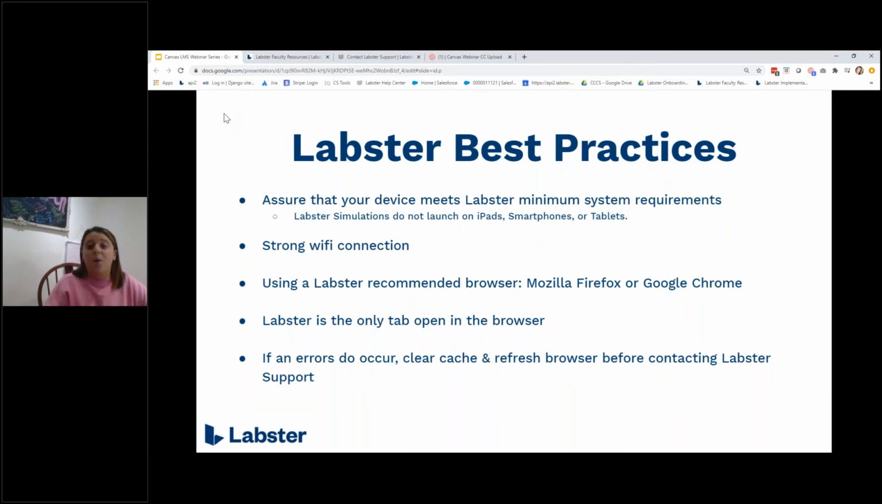Having the student make sure that they have a strong Wi-Fi connection is super important. Using Labster on one of our recommended browsers, which is either Mozilla Firefox or Google Chrome. Making sure that Labster is the only tab open in the browser and that we're not switching in between tabs when things are loading. That can sometimes cause some freezing. And if any errors do occur, if the students do experience any freezing or slow loads of the lab, best thing to do that'll probably remedy 95% of issues is to just go ahead and clear the cache on the browser. If the issues do persist, have them contact our support team directly. They work in tandem with our product team and can escalate anything as needed.